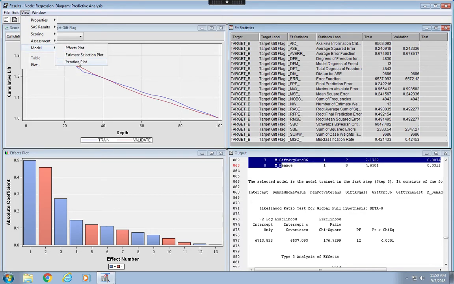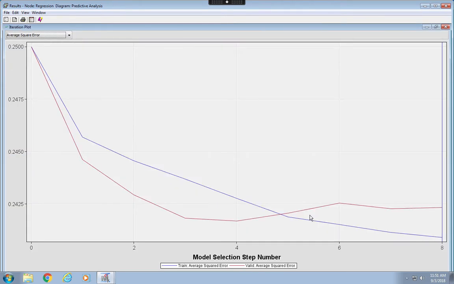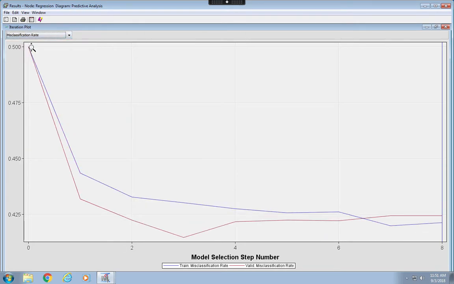This is similar to the subtree assessment plot we saw from decision tree results, but within the regression module, it's named differently. It says Iteration Plot. And if I maximize this, the y-axis is similar as before. Either it displays average square errors or the misclassification rates. So let me switch to misclassification rates. And the x-axis is the model selection step number.